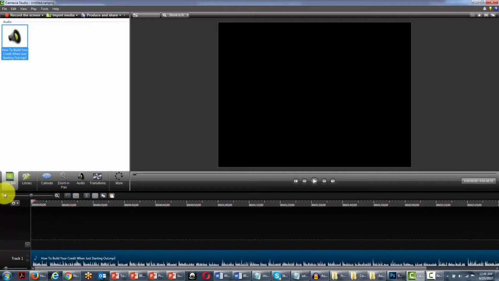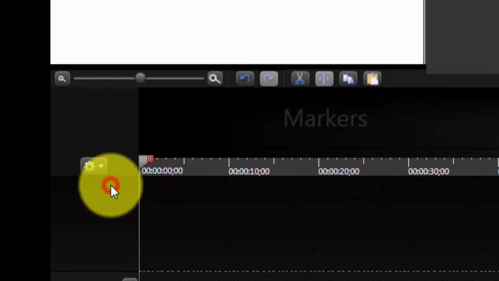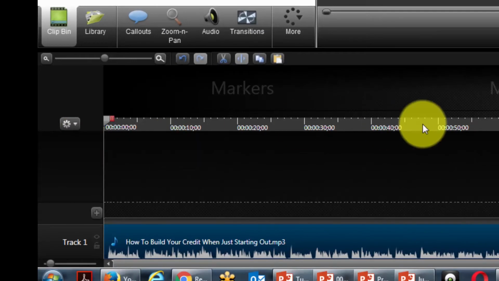One of the ways that you can do this inside of Camtasia is to use markers. So we're going to turn on the marker view. At the point at which we want to determine that a scene has occurred, we're going to mark that place on the timeline. So we're just going to start the player right now.